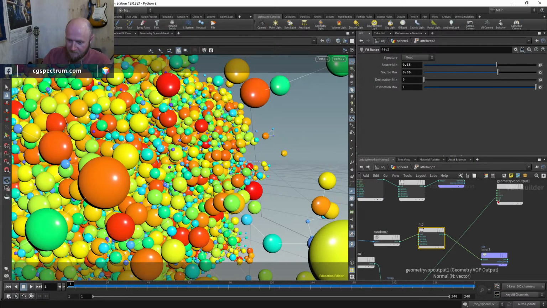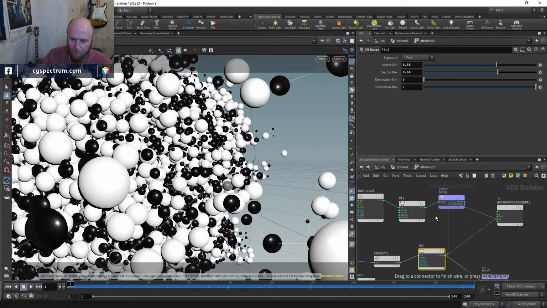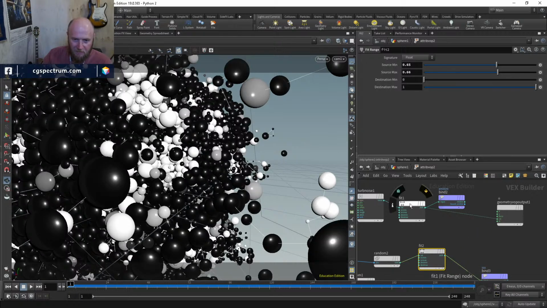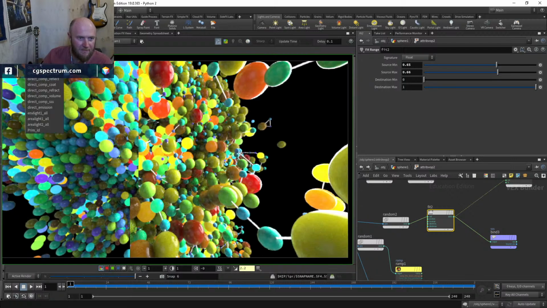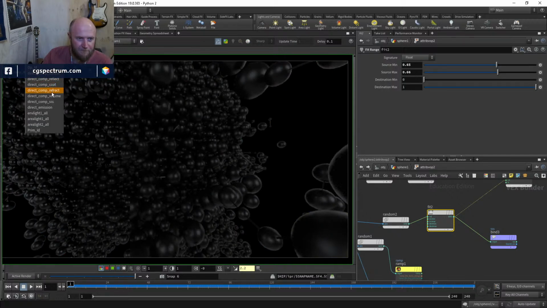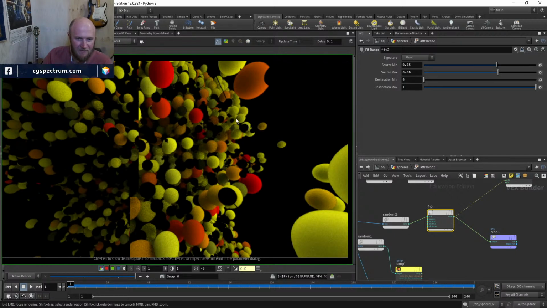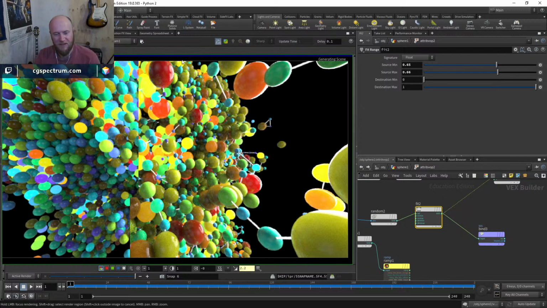Let's go back and check it out. You see how that just gives me black or white? Could be the int as well, maybe affecting it. Don't know. Let's check out the render layers. Diffuse, reflect, SSS. Yeah, it's this SSS stuff. Whatever. Fix it in post.